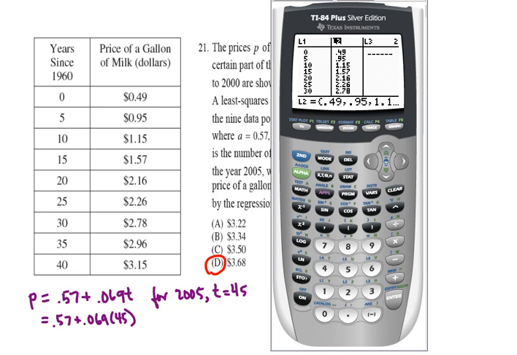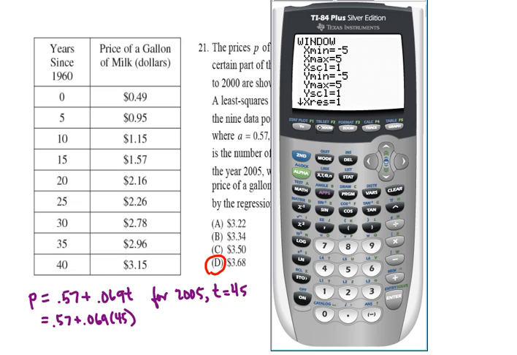To do this, we go to our window, and we set the x-min and x-max to be 0 and 50. The x-scale we'll set to 5 because those will be the tick marks, and that's what we're using now anyway for our data points. The y value should go from 0 to 4, and we can have those go up in 25-cent increments. And so your window should look something like that.